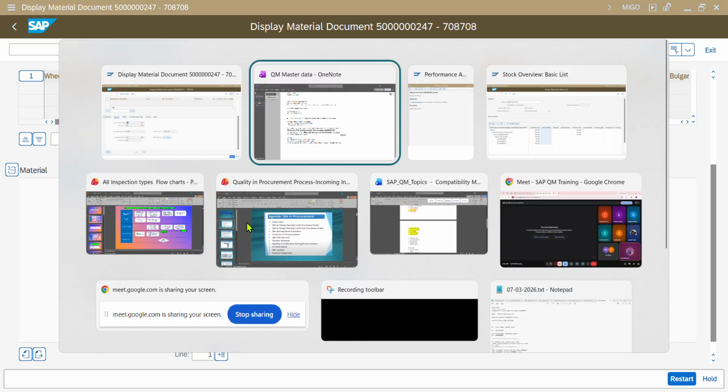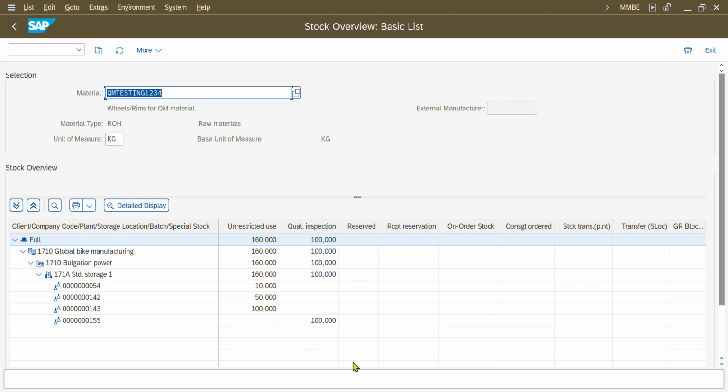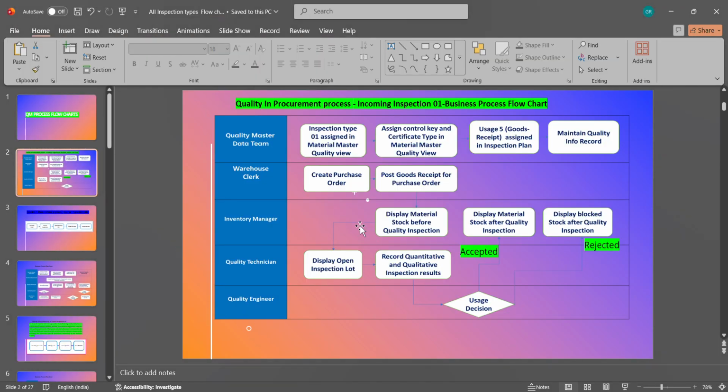Now I can check in this MMBE, which I showed you. We need to check whether the stock is coming into quality or not. Okay, just refresh the button. See, 100 pieces came into quality for this batch. This storage location, this plant, company code. This is a plant. Under this batch we have 100 pieces. Now your responsibility is quality.